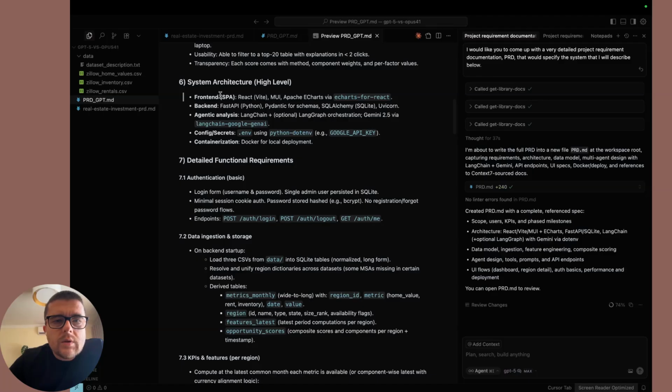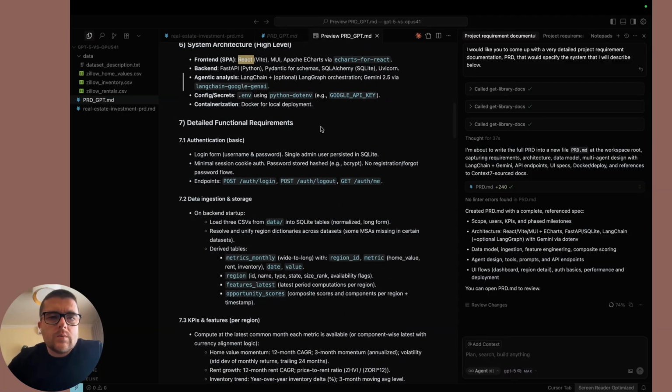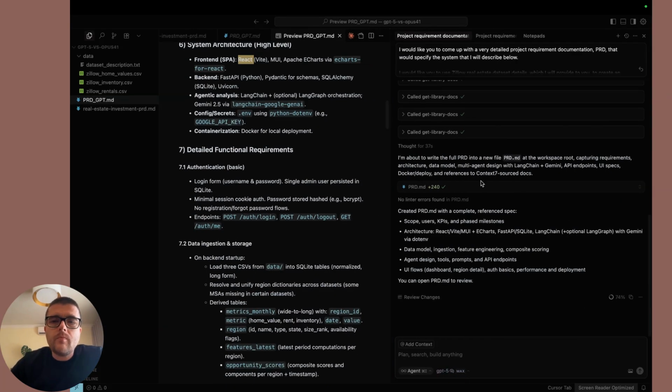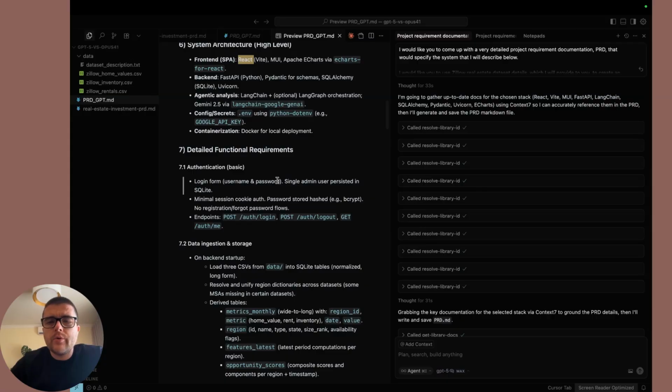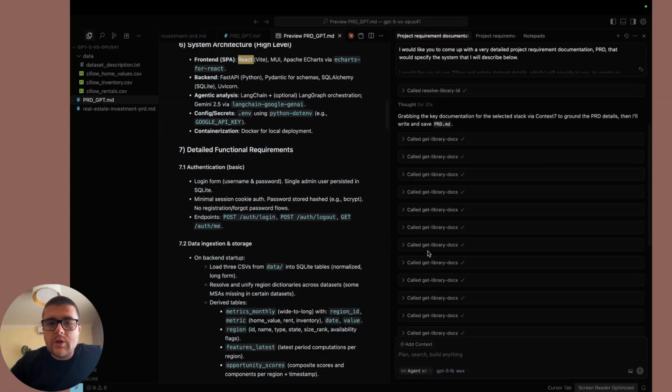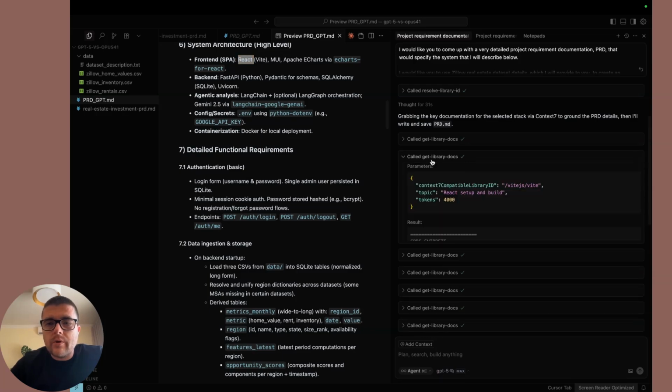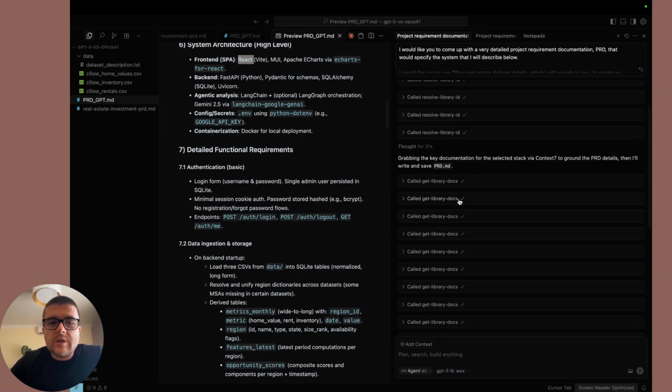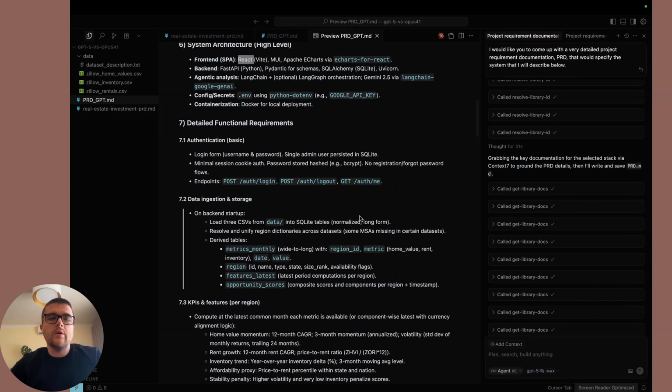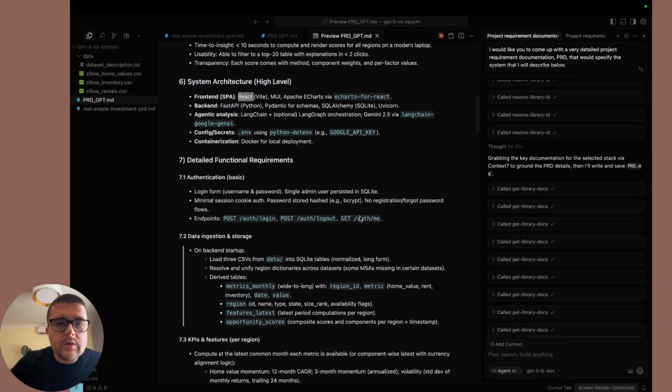System architecture, front-end SPA, it shows React over here. Backend, FastAPI for Python, good. SQLAlchemy, okay. Agentic analysis, LangChain plus LangGraph, possibly. That works as well. During the generation of those, which both took around the same time, 4.1 took a little longer. It did go to read the documentation on various tools, which is a great thing. It gives me a lot of confidence. Let's see if that was meaningfully included in the PRDs.